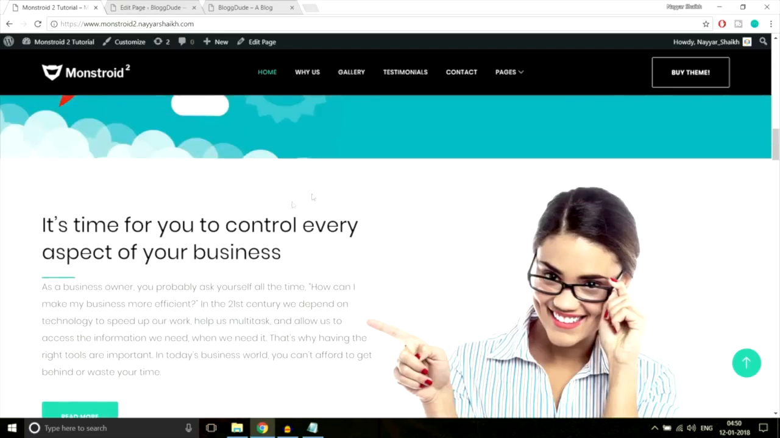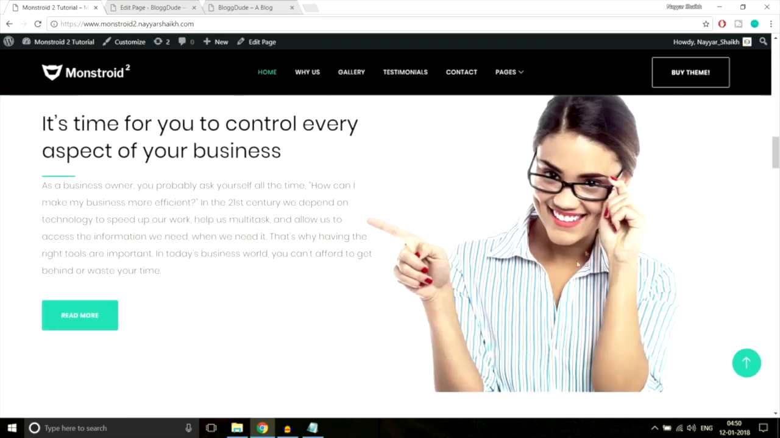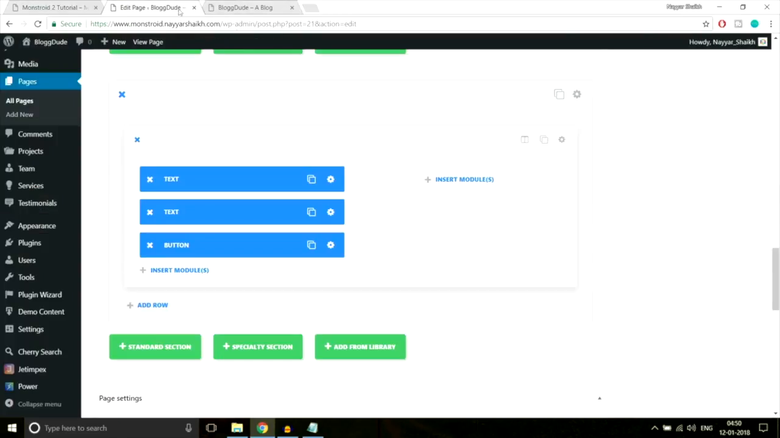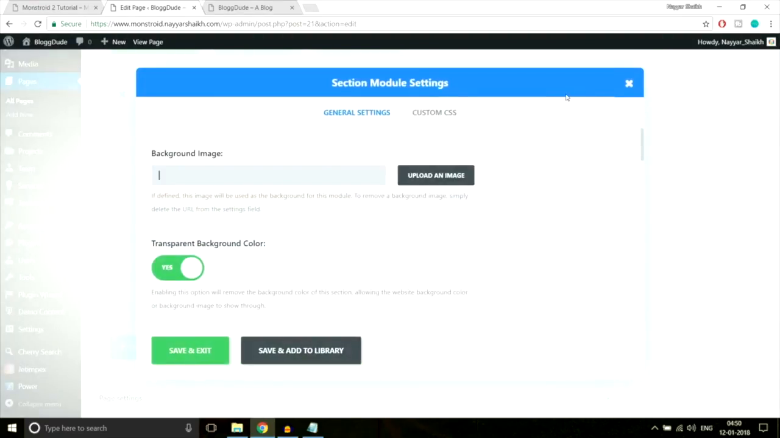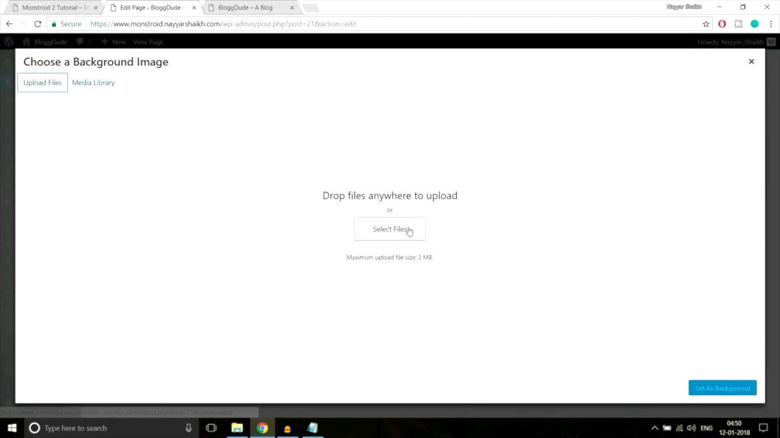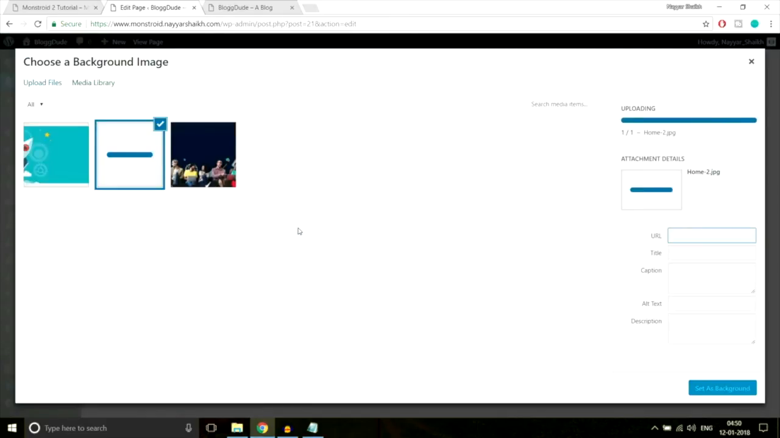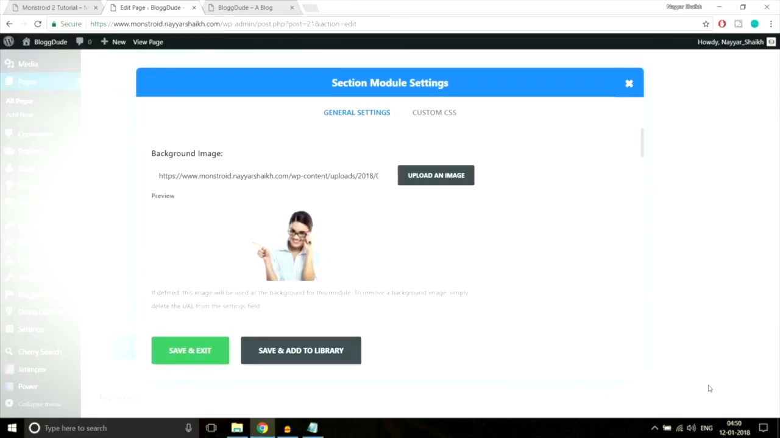Now this also has a background image. So this is basically a background image, this girl's image, okay. So let's add that. Click on this section settings. Click on upload an image, upload files, select files, and select this home to image, this one. Click on open. Now click on set as background. Okay, so this is the one.